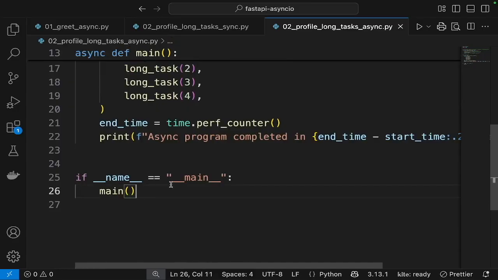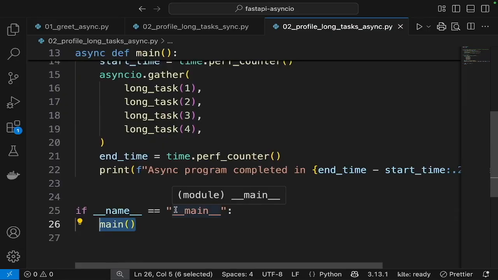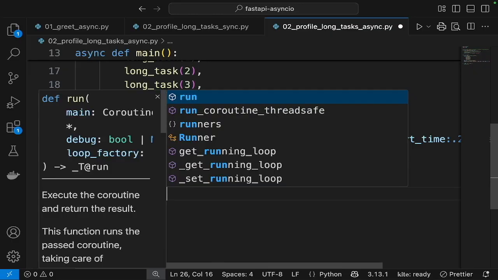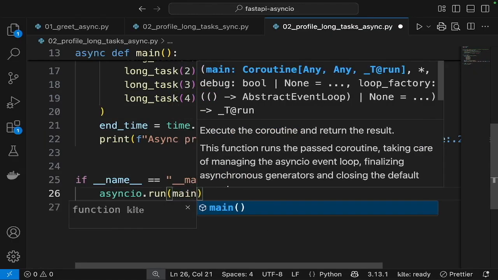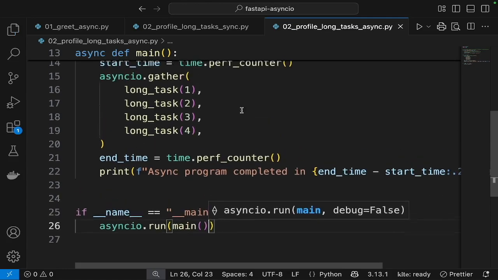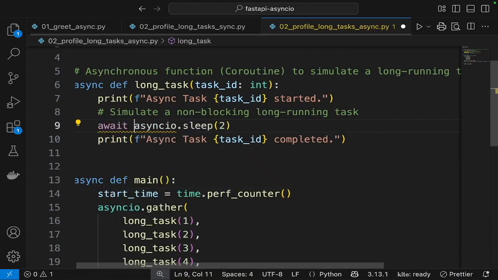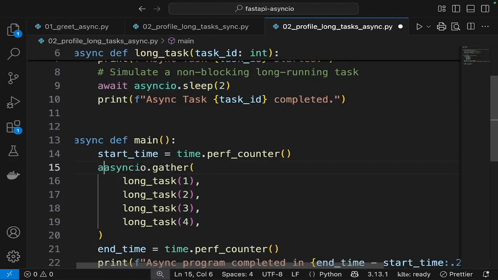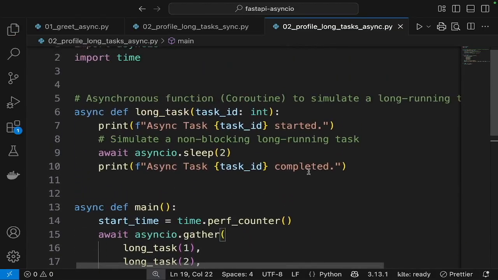And the last change that we need to make is that we have to do asyncio.run, which will be our entry point, and we have to pass the main function in here. We are missing something here. We have to await the coroutines, and the gather function is also a coroutine. We have to await it as well. So this is all that we need to change.